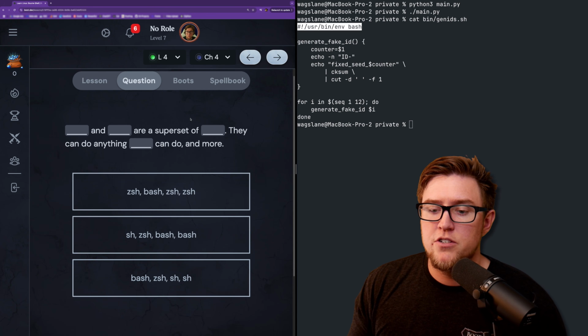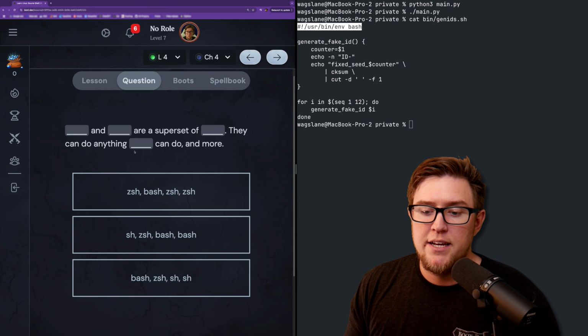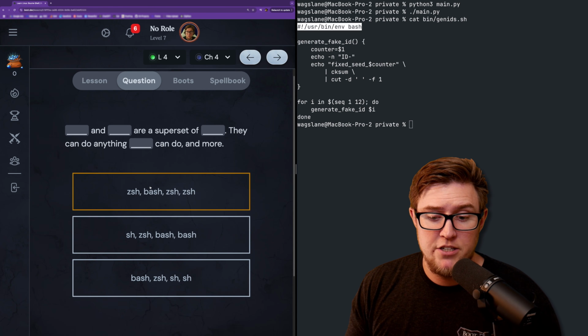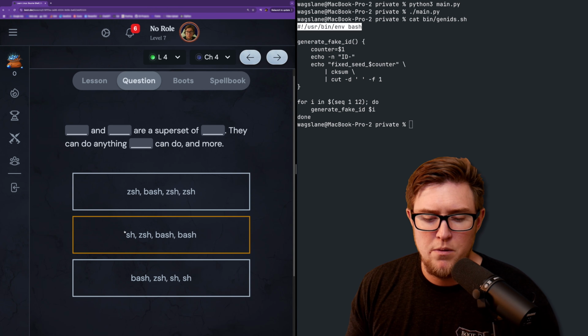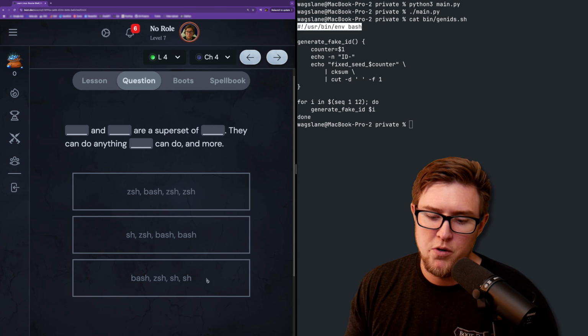Question. Blank and blank are a superset of blank. They can do anything blank can do and more. Answer: Bash and ZSH are a superset of SH. They can do everything SH can do and more.